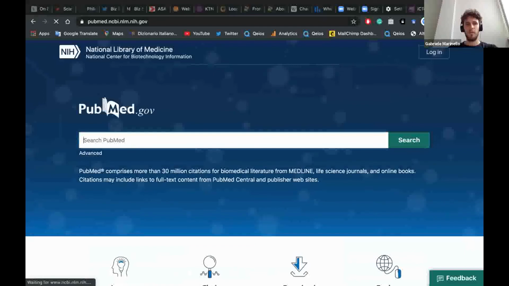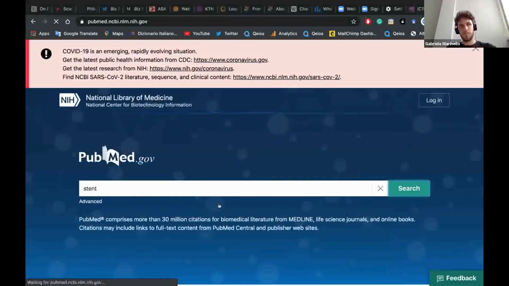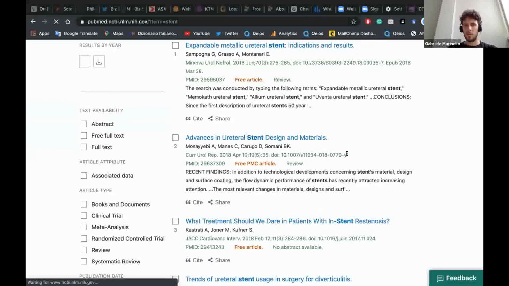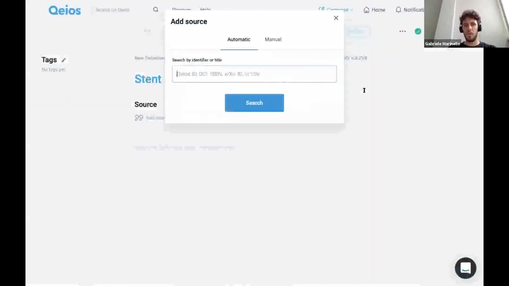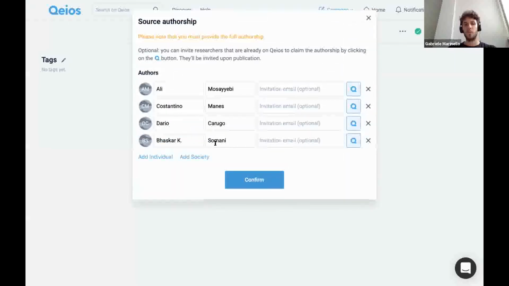So let's search for example, stent. Let's just, for example, copy paste this DOI here. Okay, this is the paper. These are the authors of the paper. You just confirm them if they are all okay.